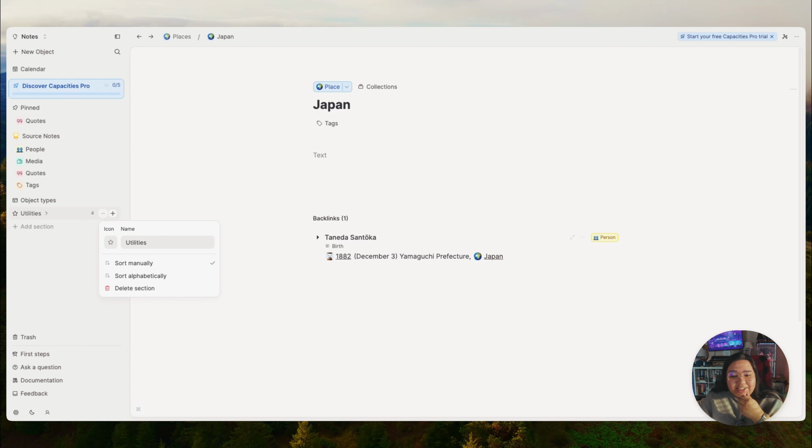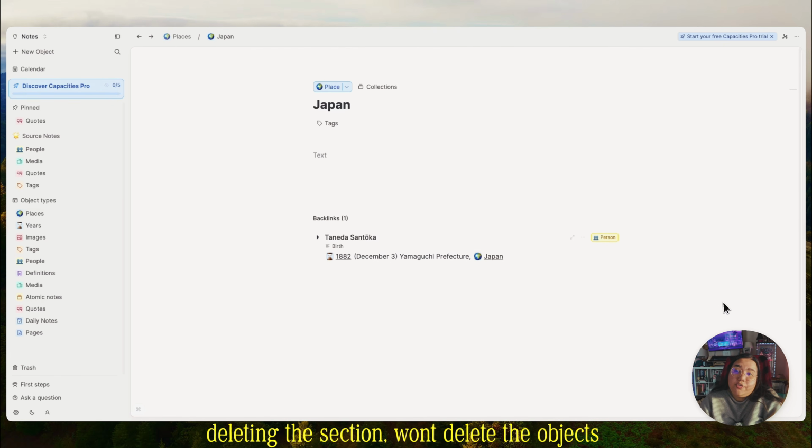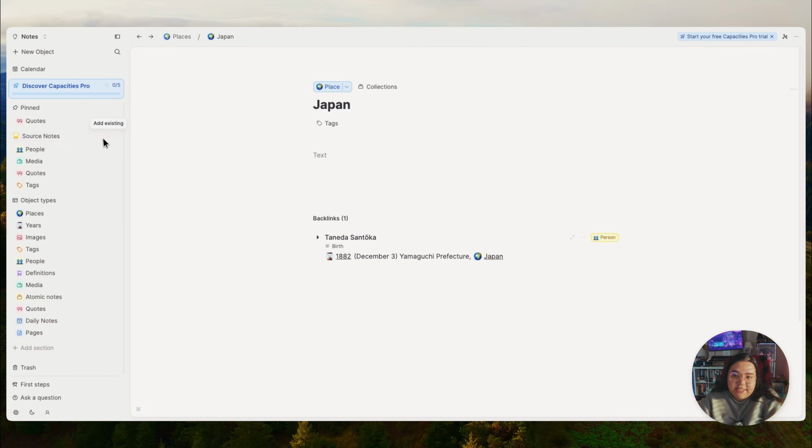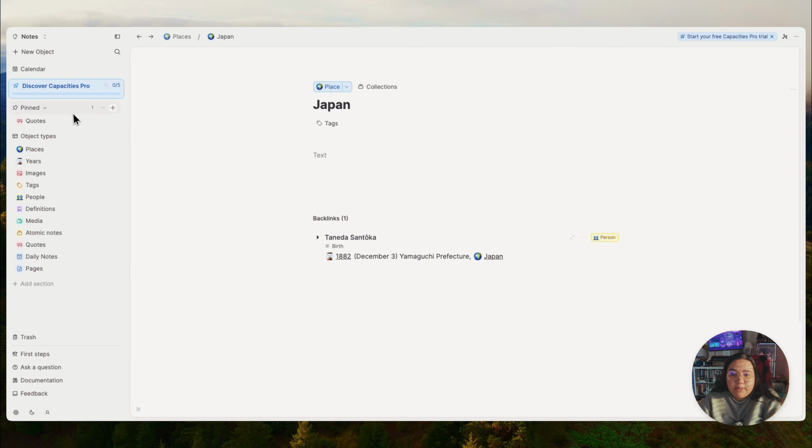And then let's say, actually, I don't really care about this. I can delete that. So that is a very, very cool thing. I'm going to go ahead and delete this section because I don't really need it.